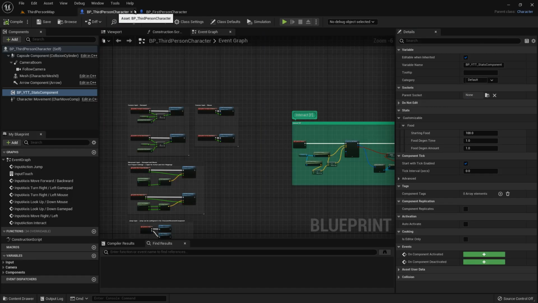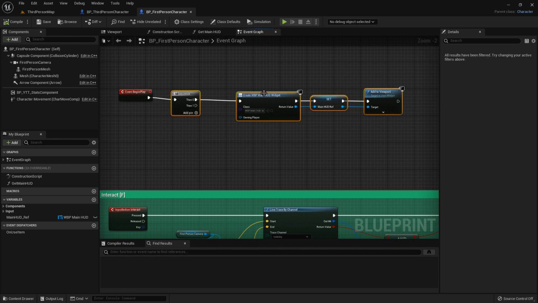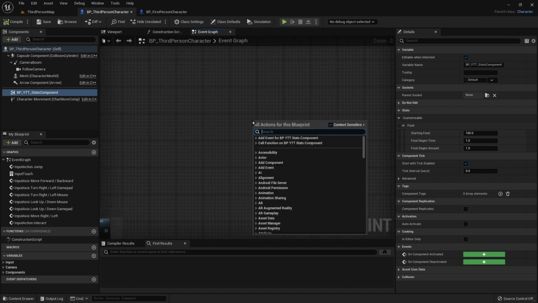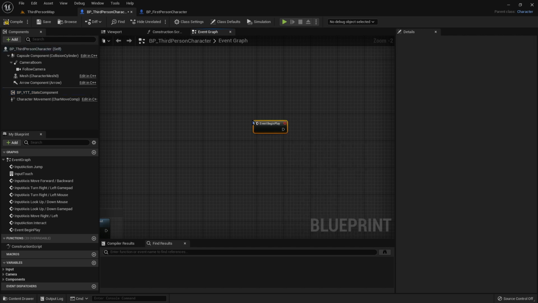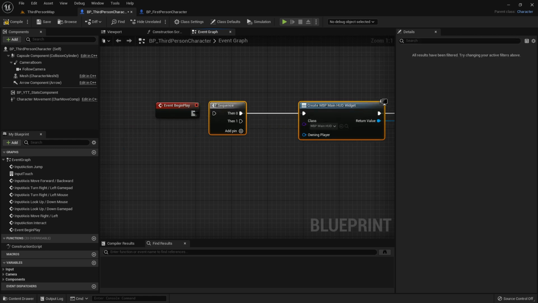So let's finish that. I'm going to go ahead and literally just copy all this code. Right click, begin play. Okay, paste the code. Connect the execution pin to this sequence node.